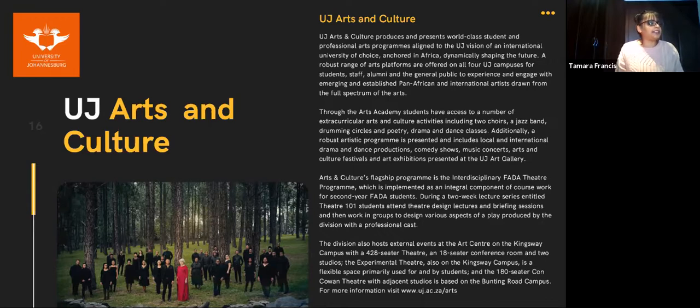It has emerging and established Pan-African and international artists, and it's drawn from a full spectrum of arts. Through the Arts Academy, students have access to a number of extracurricular activities. These include 2 choirs, a jazz band, drumming circles, poetry, drama, and dance classes. Additionally, a robust artistic program is presented and includes local as well as international drama and dance productions. This is comedy shows, music concerts, art and culture festivals, and art exhibitions, which are all presented at the gallery. Arts and Culture's flagship program is the interdisciplinary Fada Theatre program, which is implemented as an integral component of coursework.